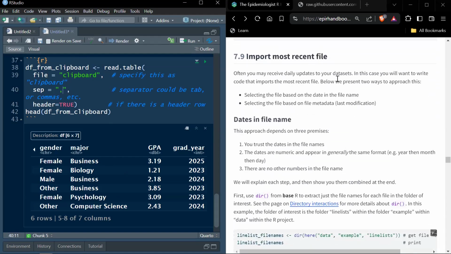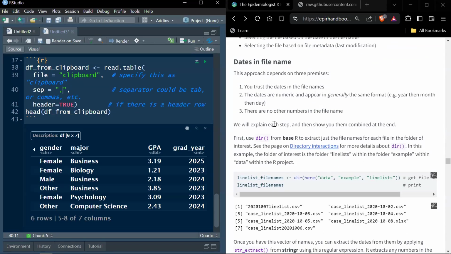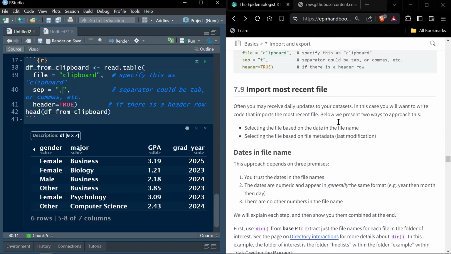Okay, next section is talking about importing the most recent file. Often you may receive daily updates to your data sets. In this case, you want to write code that imports the most recent file. So either we select the file based on the date in the file name or select the file based on file metadata. So date in file name. You have an application that is reading from particular data which is updated periodically. Then these are the ways which you can use to import the most recent file.